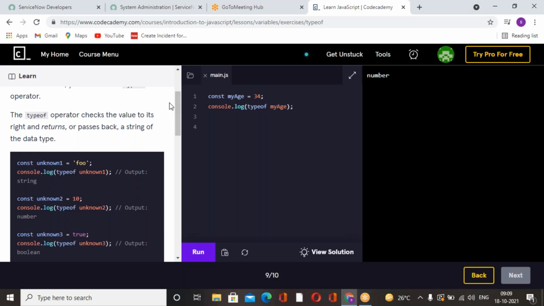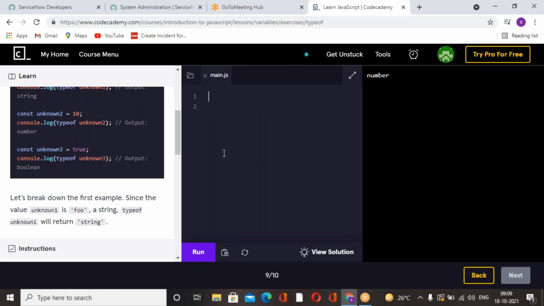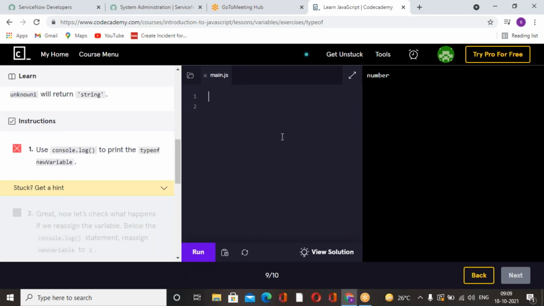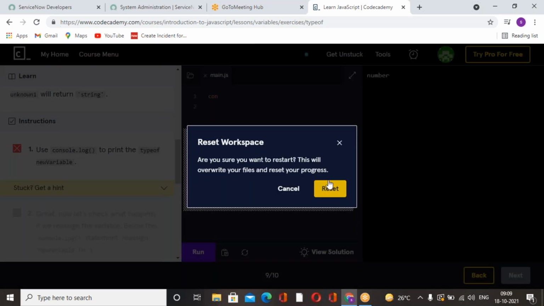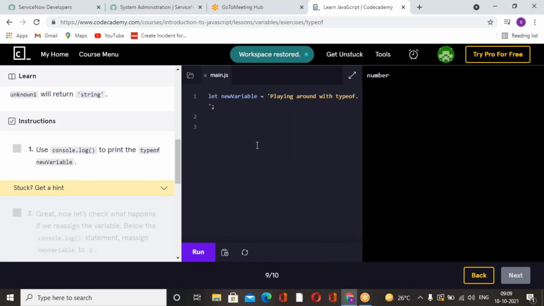Similarly, when you pass any data type with your variable, it will print the data type of your variable value, whether it's a string, number or boolean. So in this case, I'm using this typeof operator. Let me execute the first exercise. Use console.log. Let me reset the panel. So let newVariable equal to playing around with typeof variable. And now let me print it out.